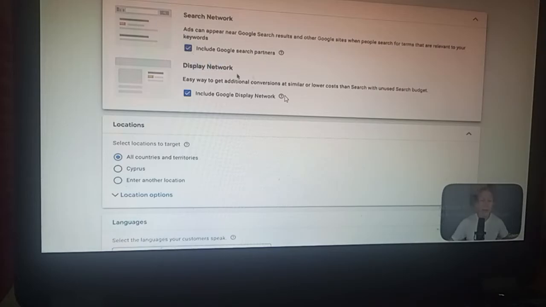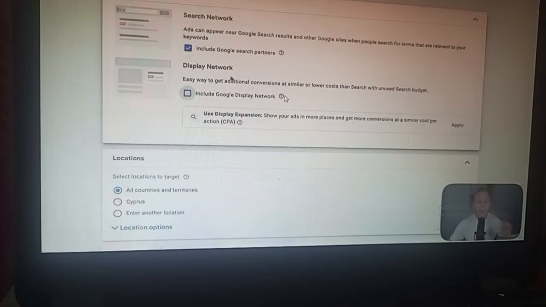Now, we also have the display network. Do I want to include the display network? I don't, and the reason I don't is because the display network primarily works through images. But since this is going to be a search campaign, we are going to work with text. So what's going to happen is we're going to get our text ad next to image ads, which means we are not going to have a chance.